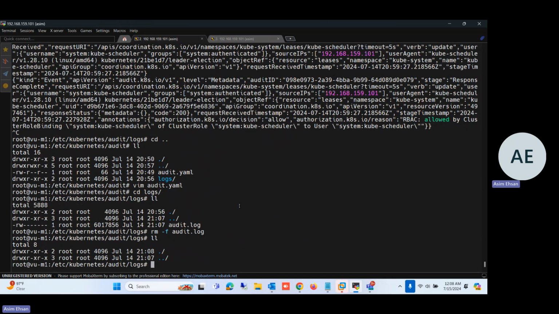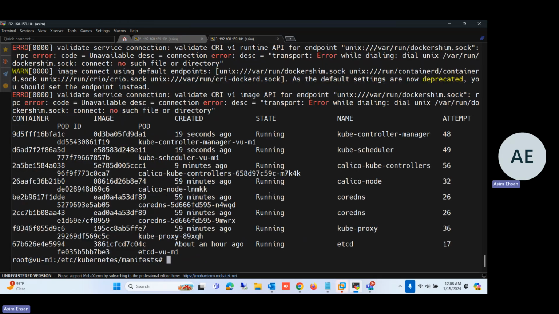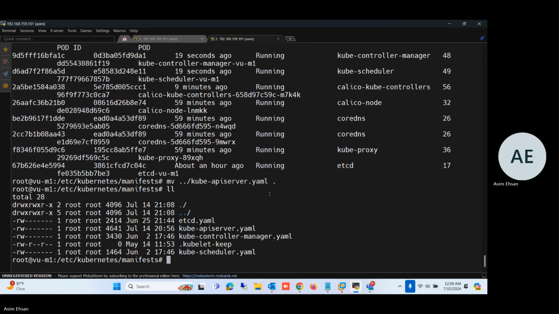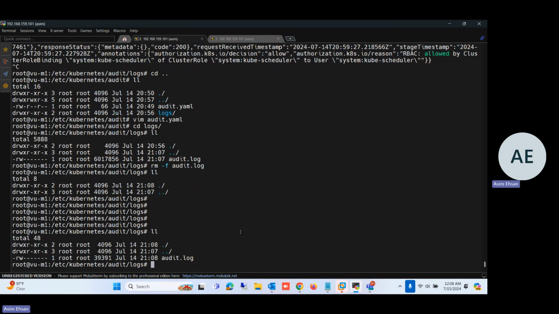Now I will just delete this file. I want to see a new file with just relevant information. I'm starting now. So I just moved this file here, and it should now start the API server. API server is started. And if I look into this log, now it's generating a new log with the audit policy updated.